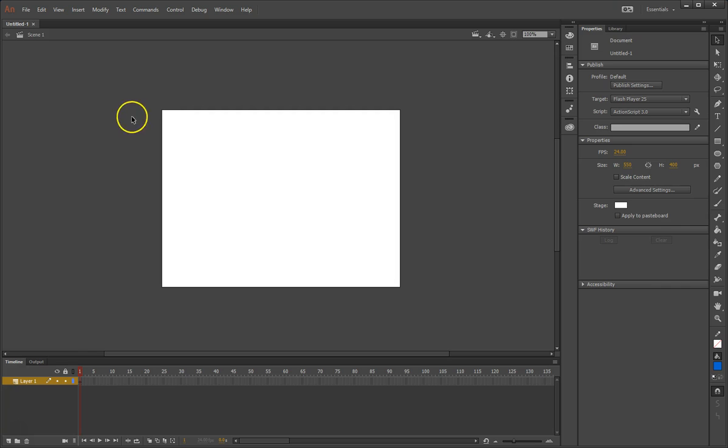In the center is our stage. This is where all the animation happens. Down the bottom we have a timeline. The timeline can have multiple layers, so we'll build up the various parts of the animation on these layers and that sort of stuff. Over on our right we have the properties menu, panel as it's referred to.